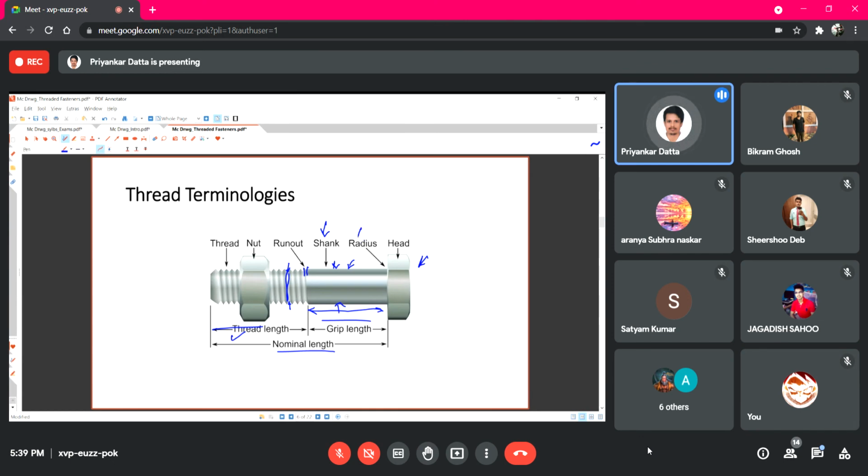Another important thing is this radius. At this end where the head starts from the cylindrical part, there is a short radius. Now this radius is given to avoid stress concentration and notch sensitivity. This stress concentration and notch sensitivity you will learn in more detail in your machine design class, how to read them, and how they vary under which type of loading.